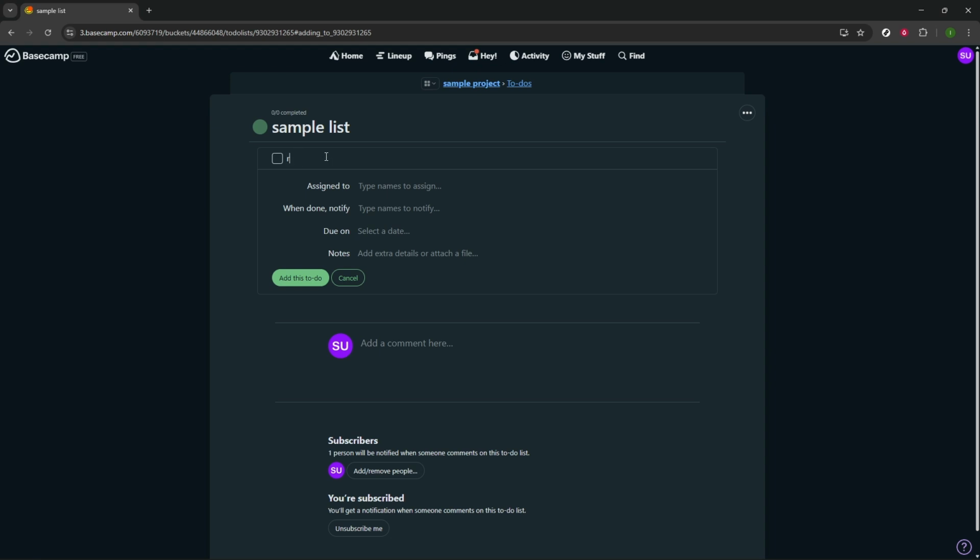Next, choose who should be notified when the task is completed. This sends a heads up to the right people without creating unnecessary noise. Add only those who truly need the update so your team's inbox stays focused.